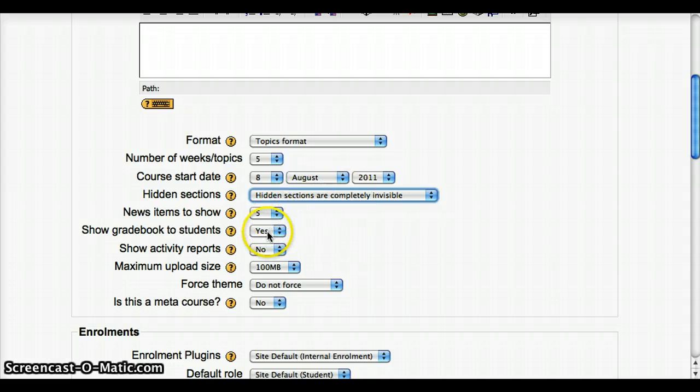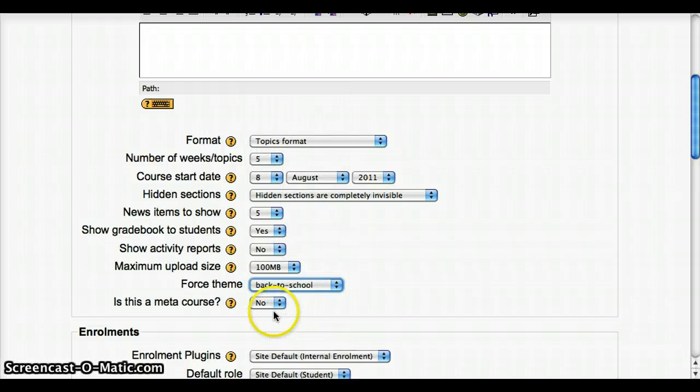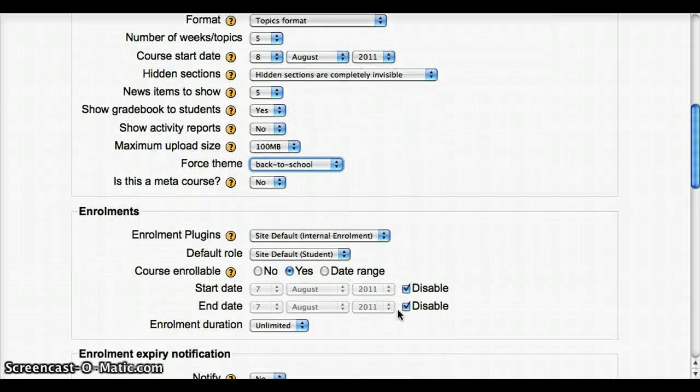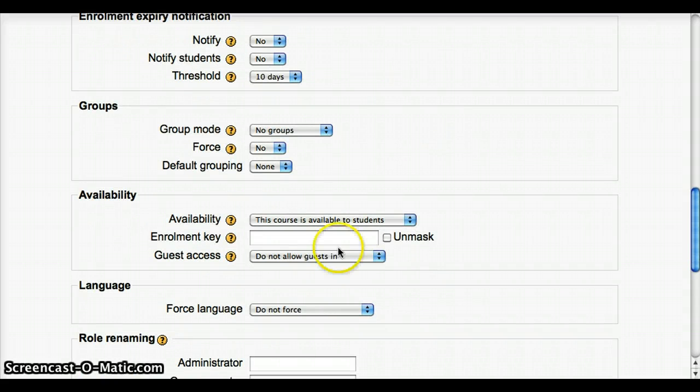The next thing that you need to look at is force theme, and that will give you the skin or the look of your Moodle course. So let's go ahead and choose, let's choose back to school for this one. And then is this a meta course? Make sure that stays with no. Enrollments, enrollment expiration notification, you don't need to do that. Available, make this course available to students. Yeah. And then enrollment key.